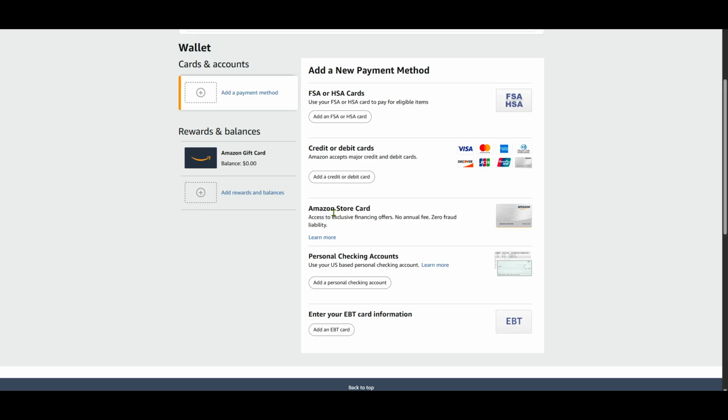Keeping up with these payments not only ensures you can enjoy the benefits of your Amazon store card without any stress, but it also helps in maintaining a good credit score.